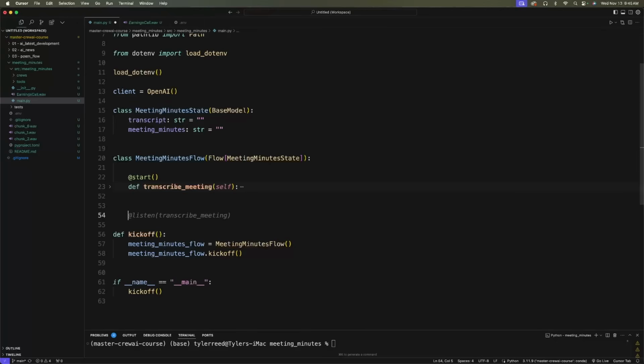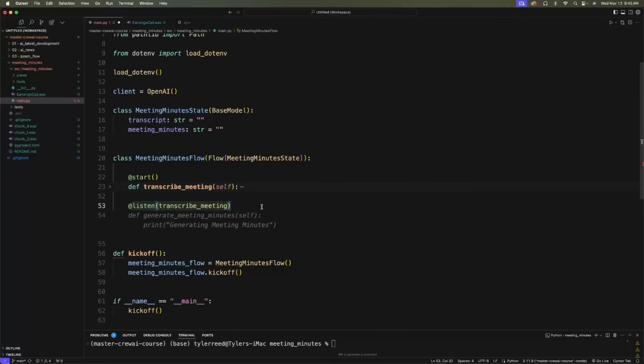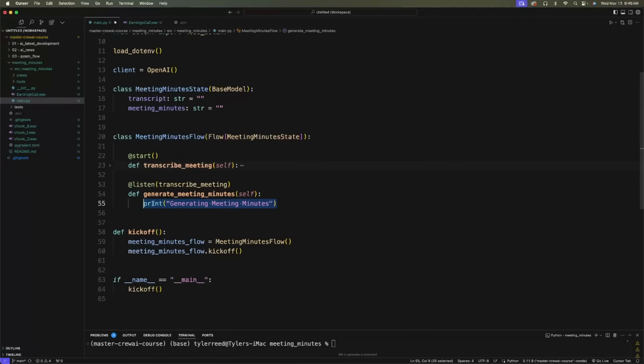Well, we need to add a listen decorator onto this transcribe meeting. So whenever we're done transcribing it, then we can pass that transcription off to the crew because it'll also be saved up here in the state. So we're going to say @listen, and Cursor has already kind of started this, but with this @listen, we're listening to this transcribe meeting function to be done. If you happen to see this in quotes, that works as well. There are a couple of different ways to do that, but we're going to create a Python function called generate meeting minutes. And then I'm going to start out by printing that we're generating this.